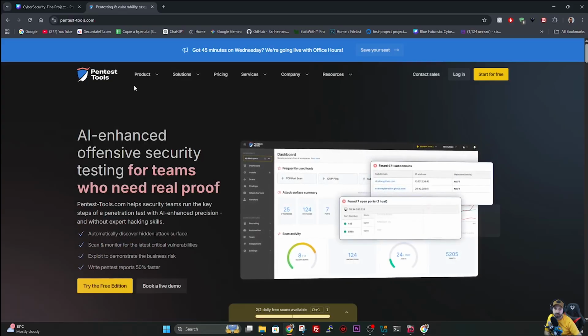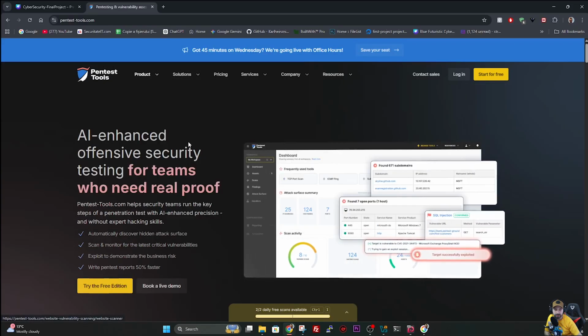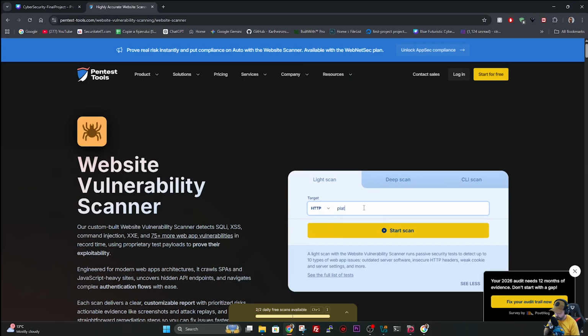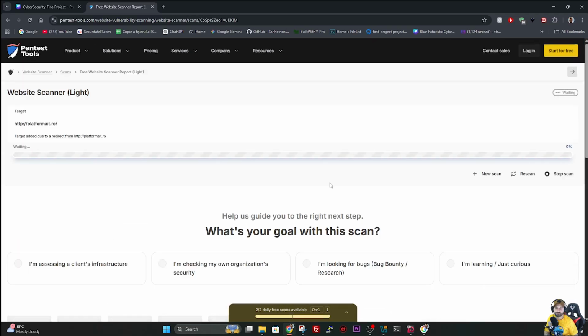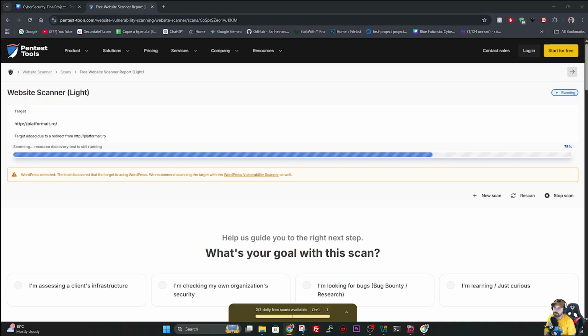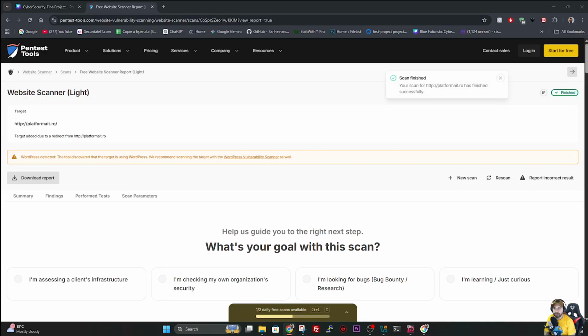We do the Pentest tool now. We go to products, website scanner, and enter platformit.ro. We're going to wait a few seconds. This tool scans the website, it's quick, and gives you a good overview of the site's security level. WordPress detected. The tool discovered that the target is using WordPress. We recommend scanning the target with the WordPress vulnerability scanner as well.